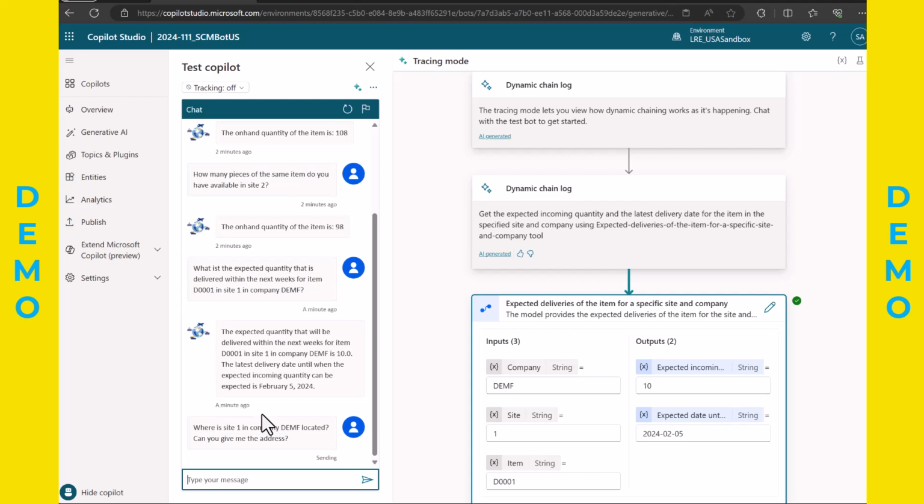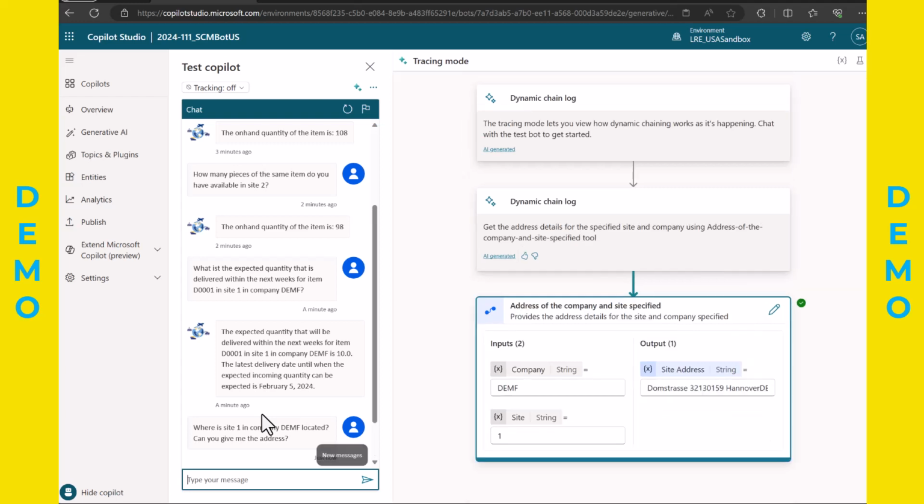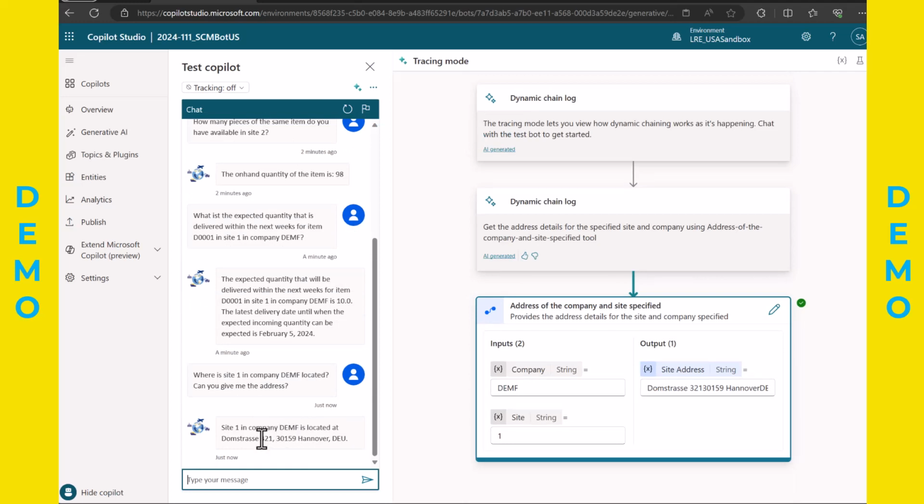So now I have a third plugin, and I ask this bot for the address. It's also calling a flow behind the scenes, and let's see what we find and where we can possibly pick up the things. So we see here it's located in Domstraße. So okay.